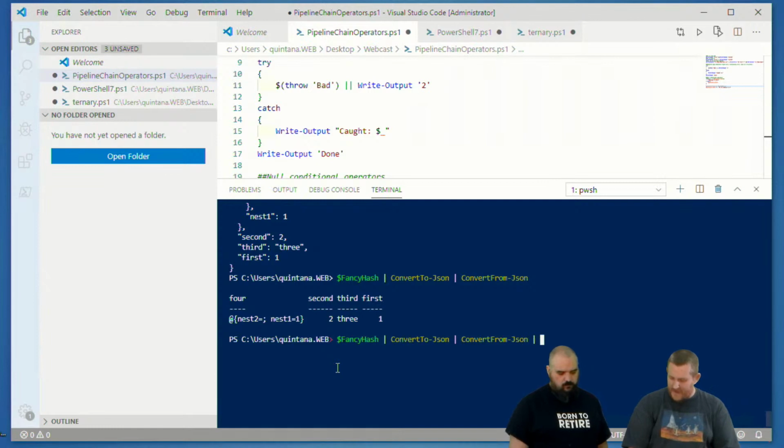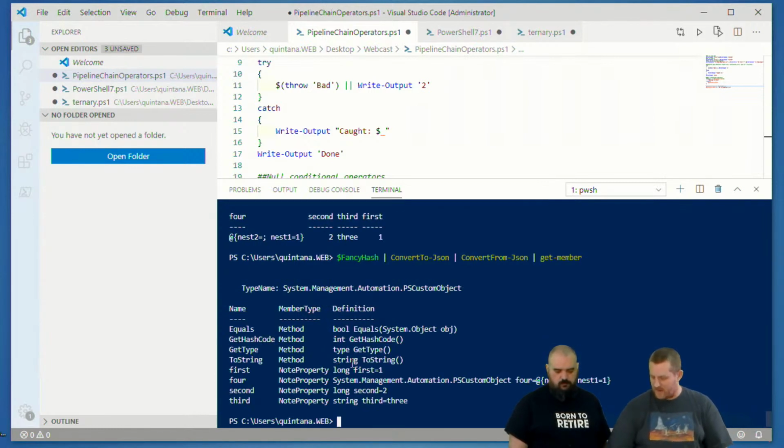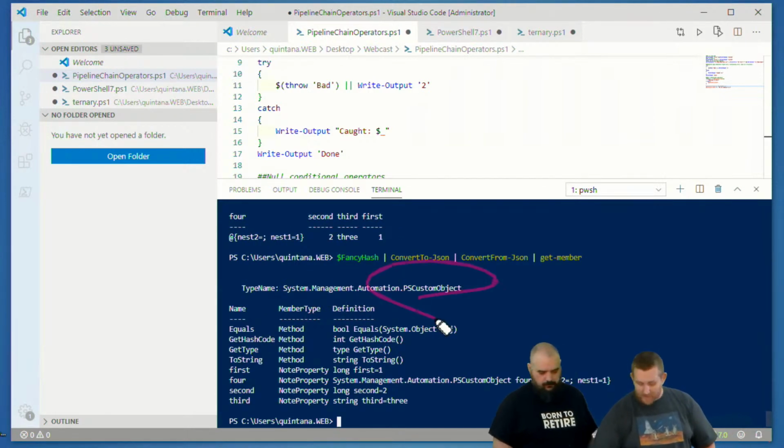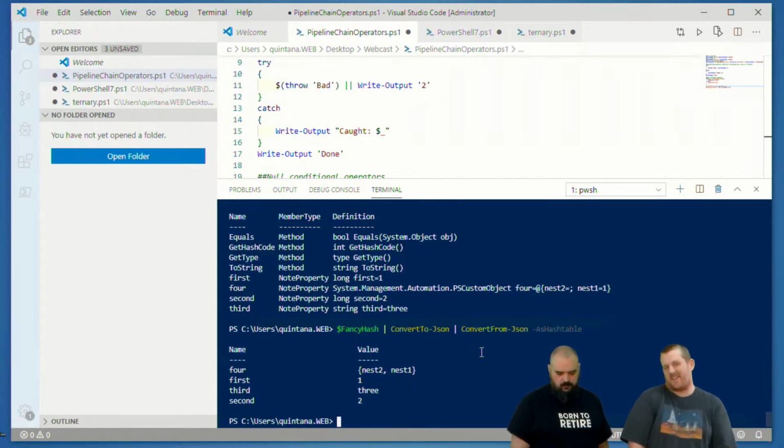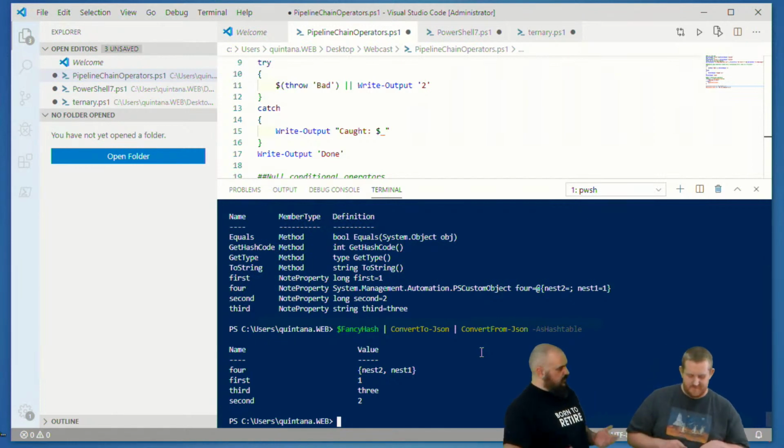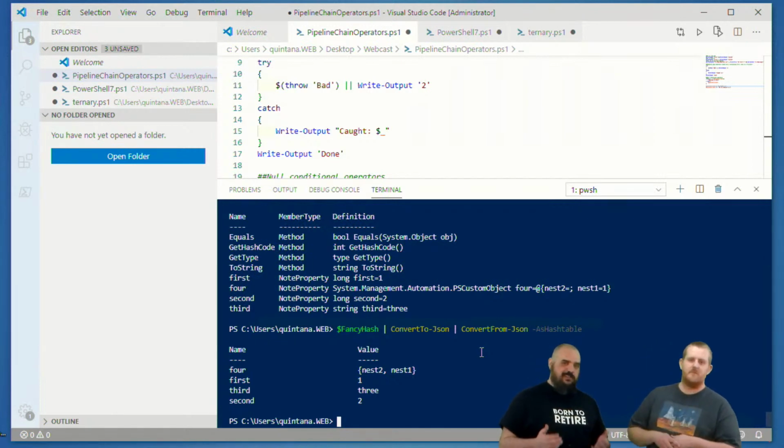If I don't do anything, it's the same, get member, it's still a PS custom object here, but they added a new parameter here. So I'll run that command again, but I'll add the parameter as hash table. So then now I get my hash table back, the exact same one. Yeah, that's cool. If you mess with different data types where you're pulling from, they made it a lot easier to switch back and forth to get the information you need.